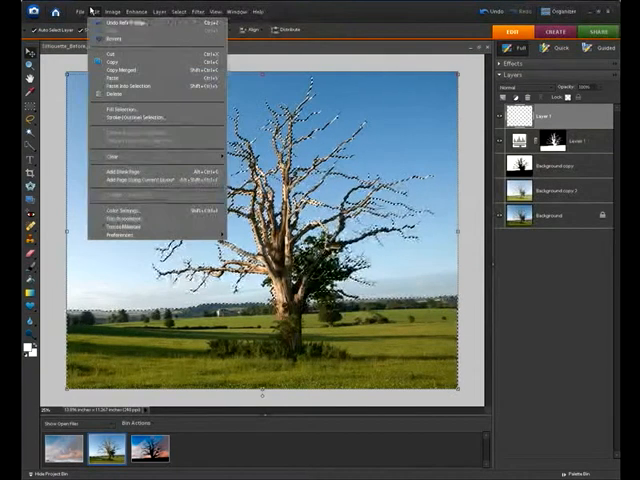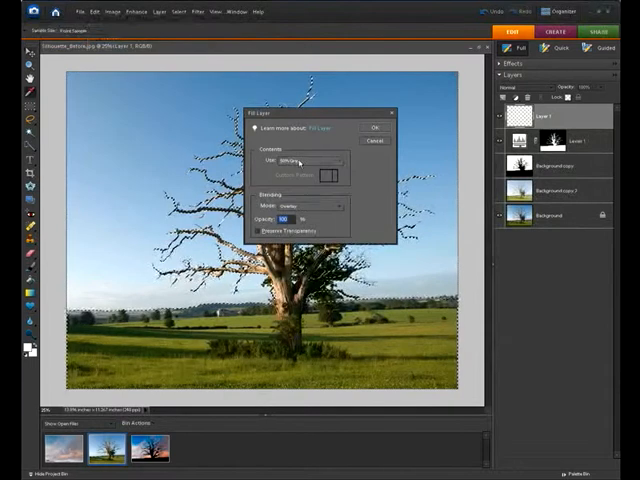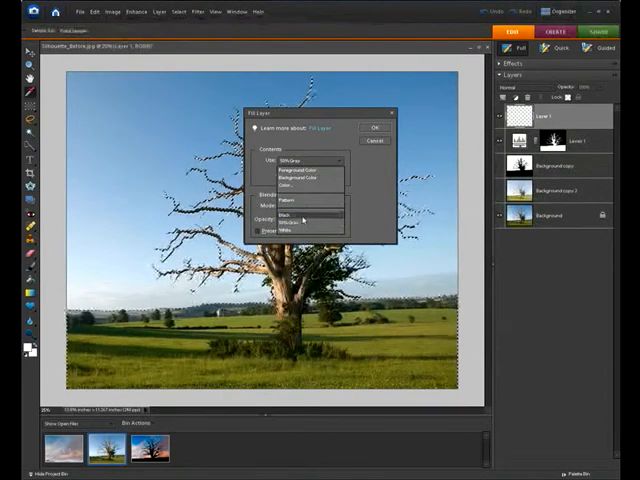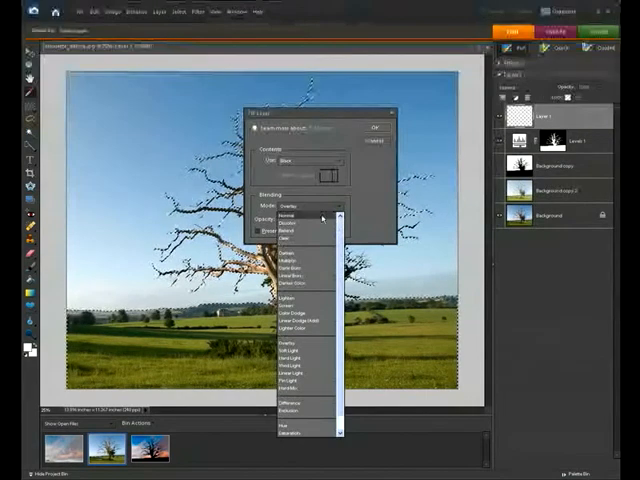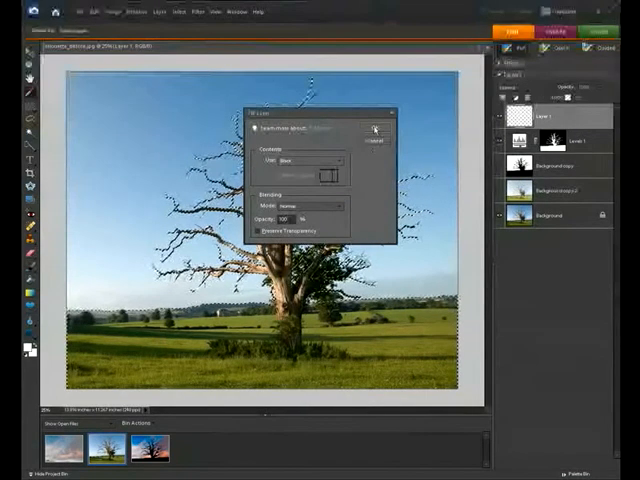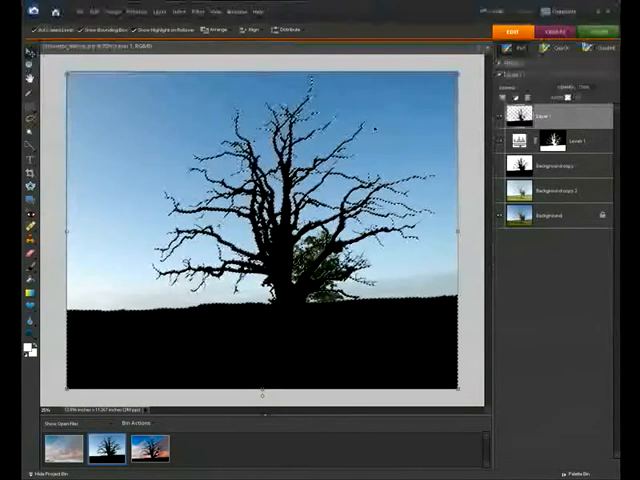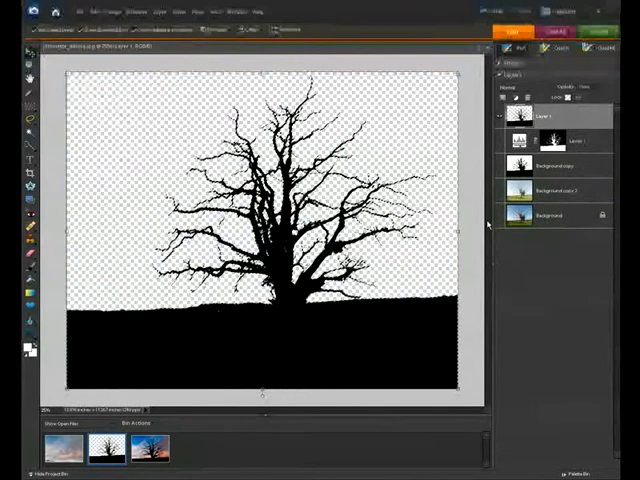So if I go up to Edit, Fill Selection, and I want to choose Contents as black, Mode I just want as normal, and the opacity at 100%, just click OK, and that'll fill that new layer just solely with black. Now if I switch off the adjustment layer and the background layer, go Control D, and we can now see our perfect silhouette image.